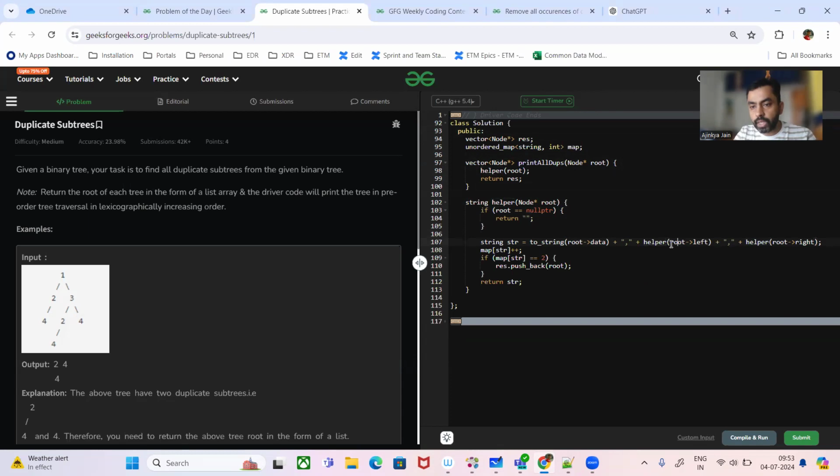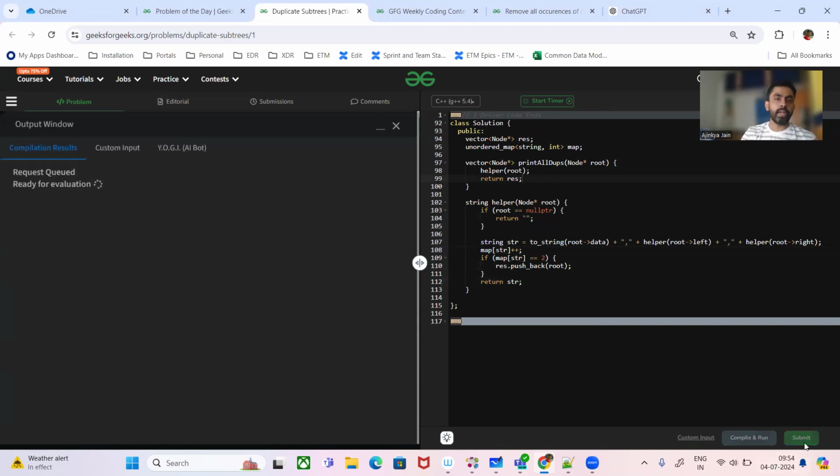Once we return their respective strings, we are adding them to root.data and forming a string. Then we are incrementing the frequency of the string in the map. If it is 2, we are pushing that node into the resultant vector. We also return the string, and finally we are returning the resultant vector. So this is the solution. I hope you have understood. Let me submit it. Yes, definitely it is going to pass.